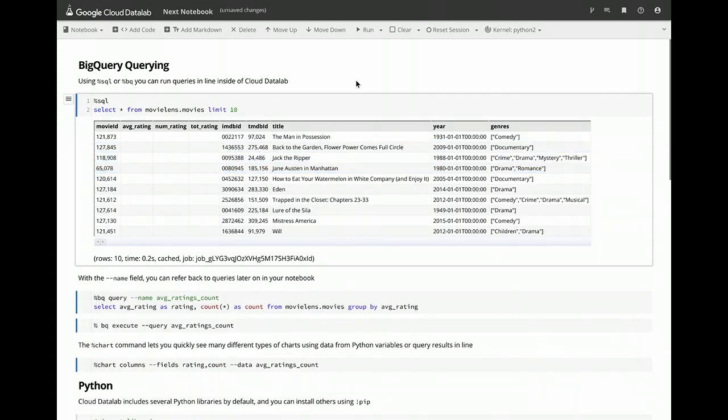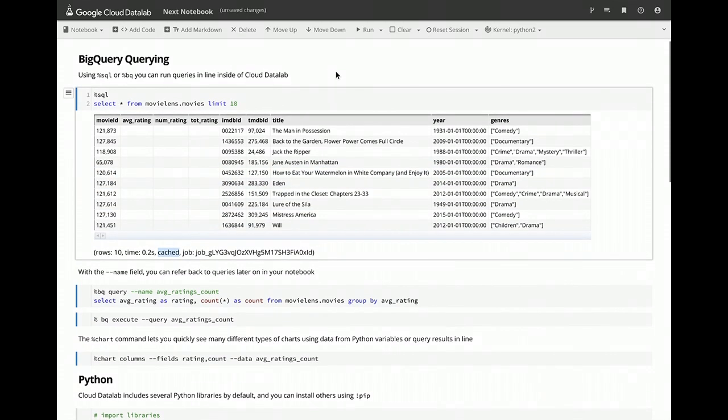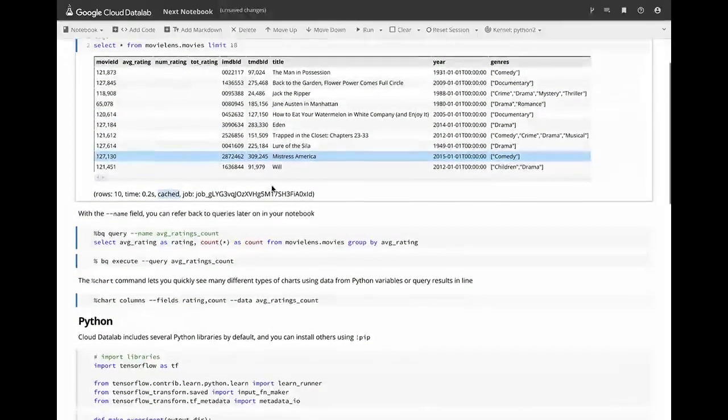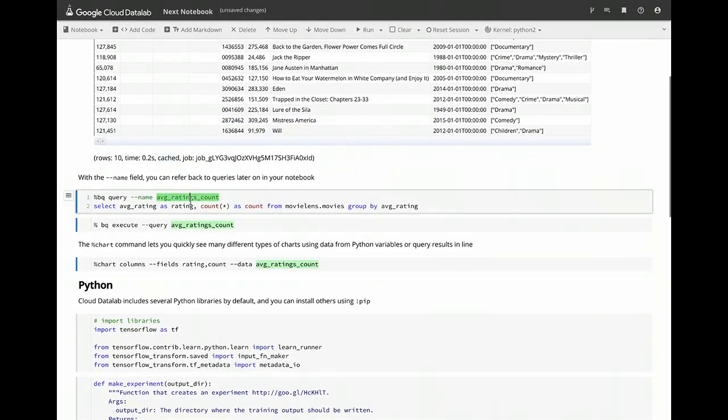I can execute that query, and you'll note that that was cached because I ran all this about 30 minutes before you guys got here to make sure it still worked. So now we can see all the outputs here. And one of the other things we do, we give you a couple different ways to query. One is that SQL directive. Another one is the BQ directive. And the BQ one is a lot more powerful. It gives you different capabilities inside of the command.